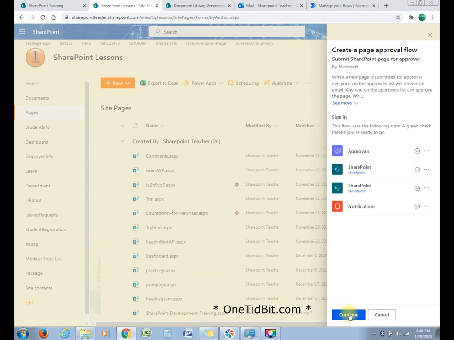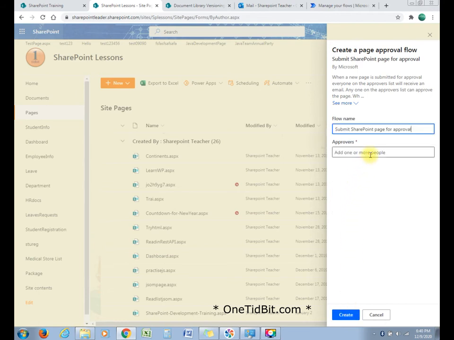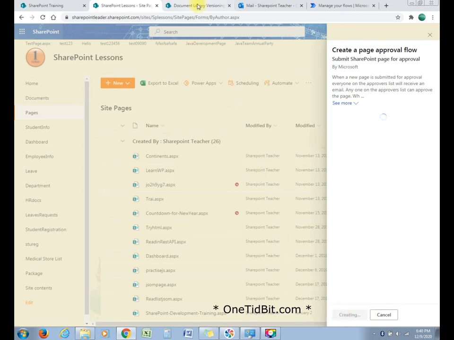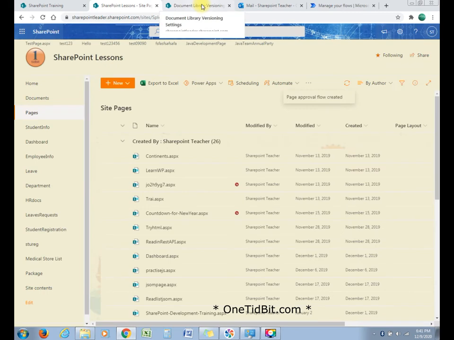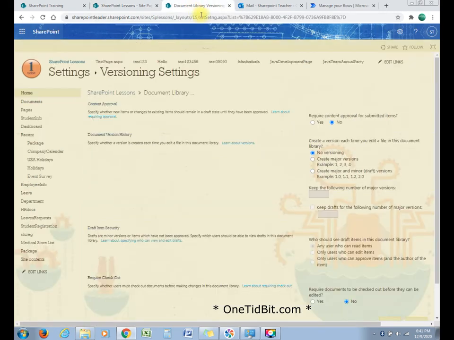Click continue. It's asking for the flow name. I'm giving "Submit SharePoint page for approval", and for the approver's name I'm giving my name, and click create. Once I click create, let's observe these document library versions options here. Let's check whether it is configured. The page approval flow is now created, so come to this document library versions and refresh it once.